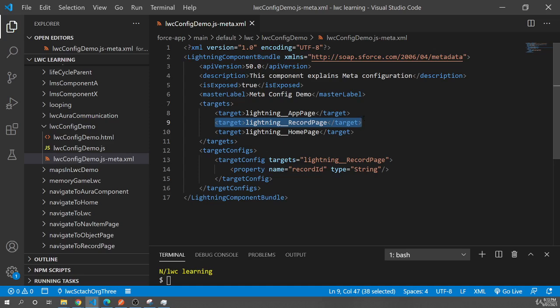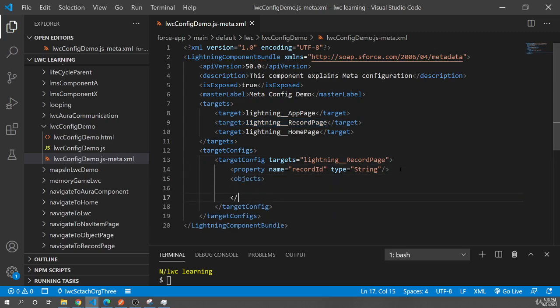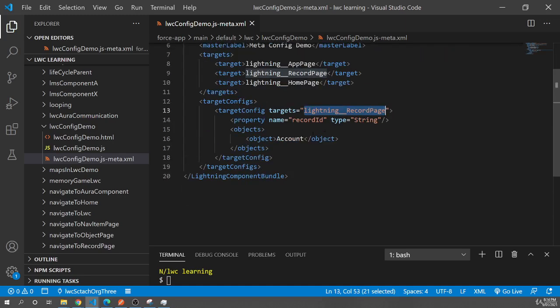But suppose you want to restrict further down to a specific object, so you can do that with the tags objects. So you can say I want this configuration to apply on a record page. In that, the property should be record ID, and this configuration should be only enabled for a specific object, and the object name is account. So I want to expose this component only to an account object. Okay, so we are just restricting the record page to a particular object only.